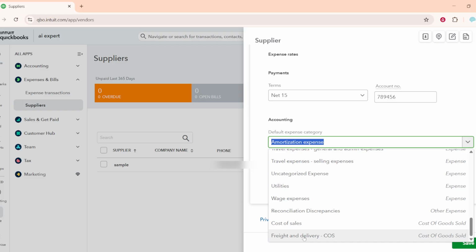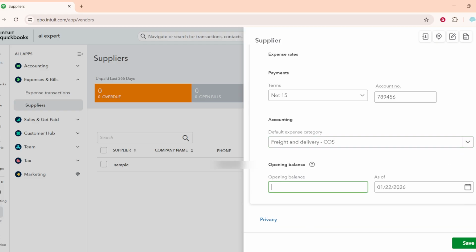If you're moving from another system and owe this supplier money as of a certain date, you can enter an opening balance and an as of date. Use this only when you're setting up existing balances to avoid duplicates. When everything looks good, click Save. Your supplier is now added and ready to use on bills and expenses.